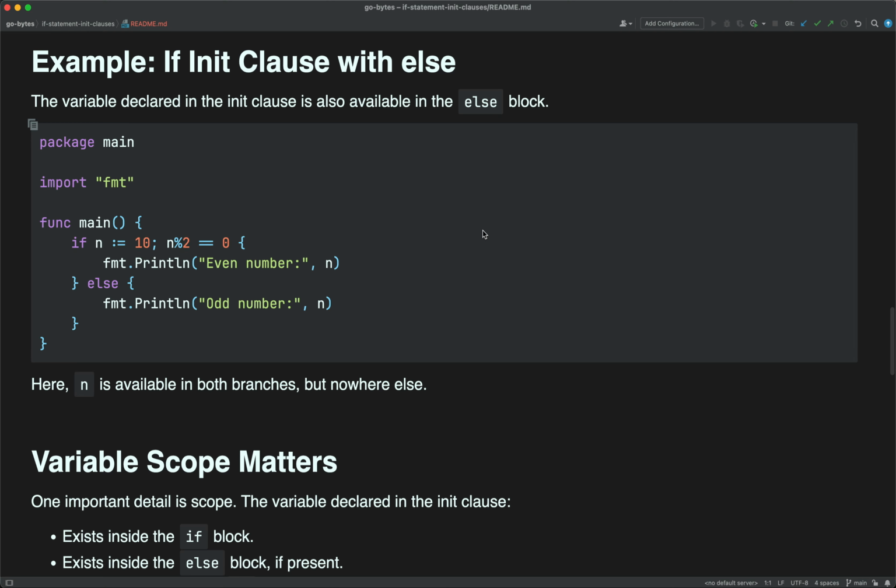I'll also leave a link to that, because in there we go into just a little expansion really, because it shows you that the init clause, or the variable declared in the init clause, is also available in the else block. And there's a little example there to show how that works. But the scope ends after the if else. So this variable here, n, will be available in if and also inside of else. So if this evaluates to false, you still have the n variable available to you in the else. And then it just explains a little bit about scope as well.